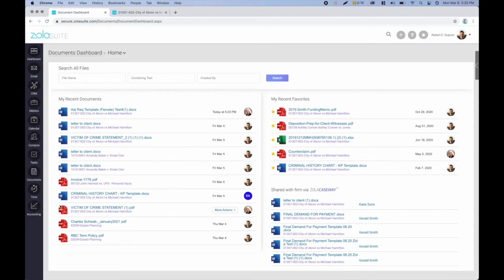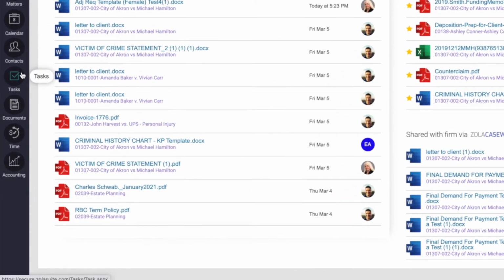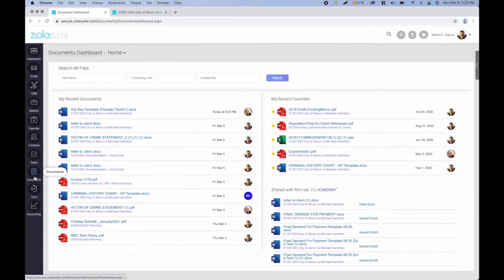When you first log into Zola Suite, you'll be able to click on one of the tabs on this left-hand toolbar. The third from the bottom will include your documents. The Main Documents tab will direct you to the Documents dashboard.